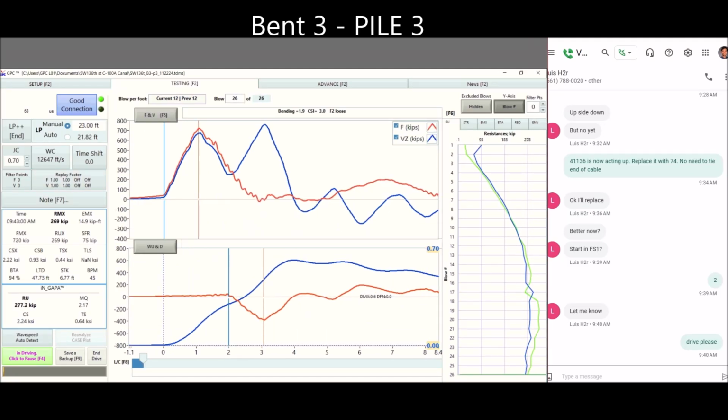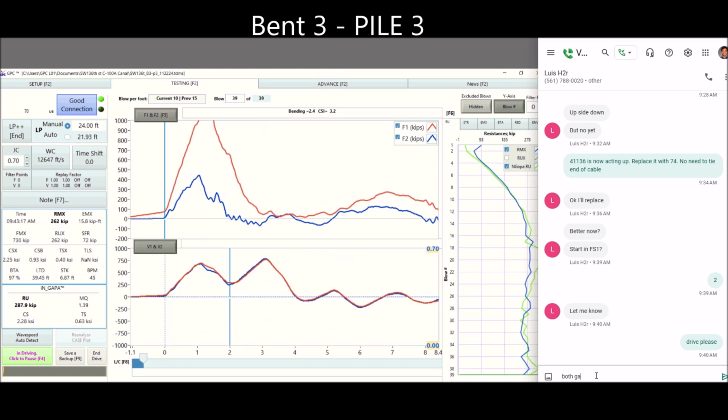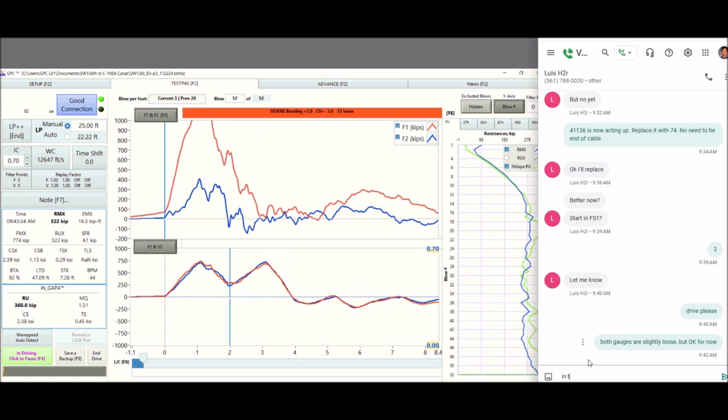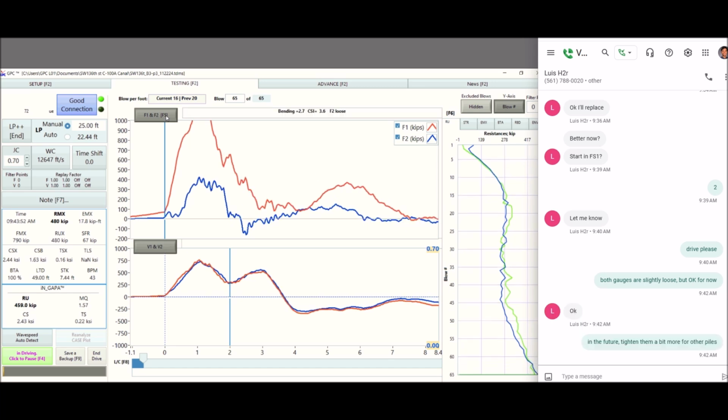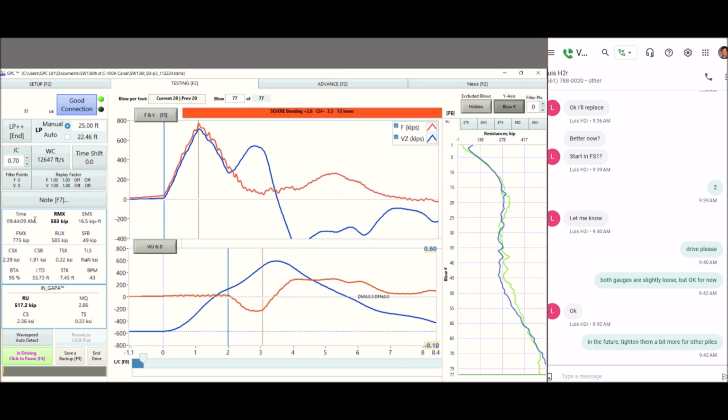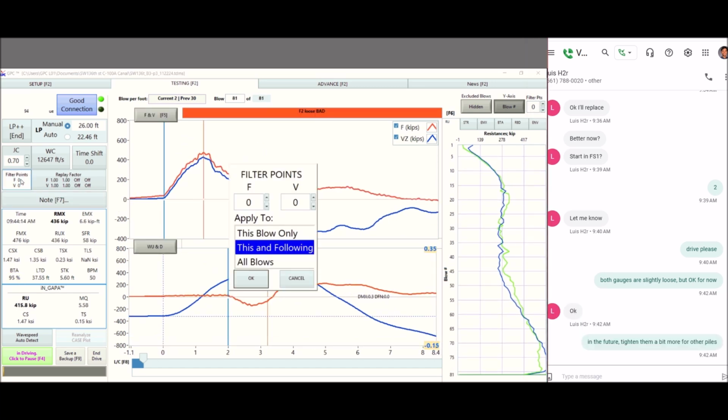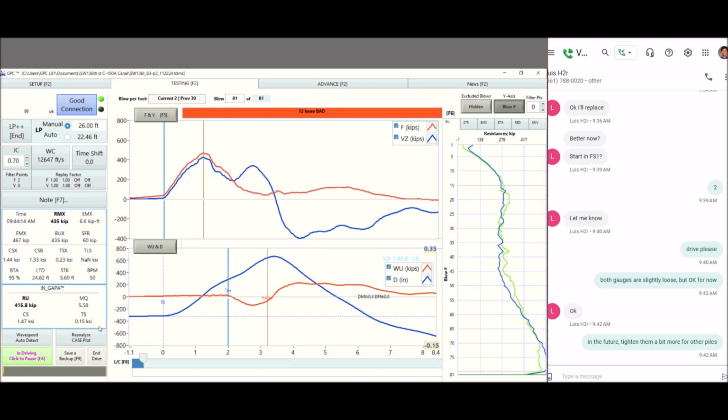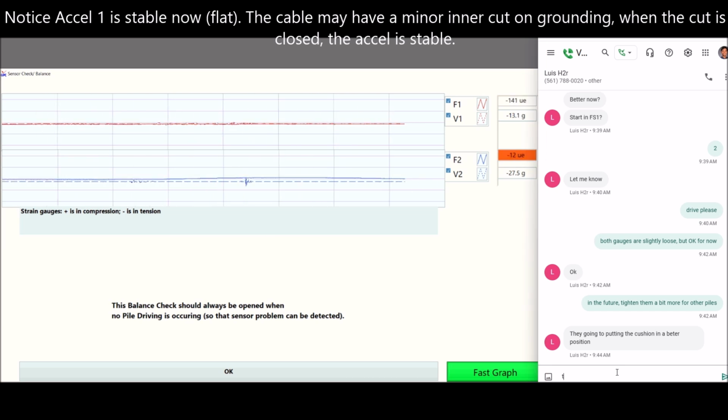In this dataset, one of the gauges is slightly loose, but the data is still relatively okay, so we don't need to do anything. I changed the filter point to 2 and it looks smooth. I reanalyzed the case plot.